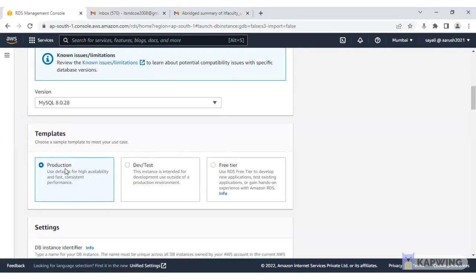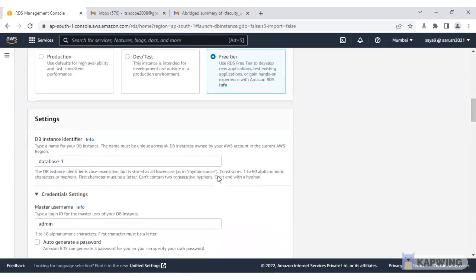Then templates. Choose a sample template to meet your case. Here production is there, dev/test is there, and free tier is there. Production uses defaults for high availability and fast and consistent performance. The second one is dev/test. This instance is intended for development use outside of the production environment. And the third one is free tier. Use free tier to develop new applications, test existing applications, or gain hands-on experience with Amazon RDS.